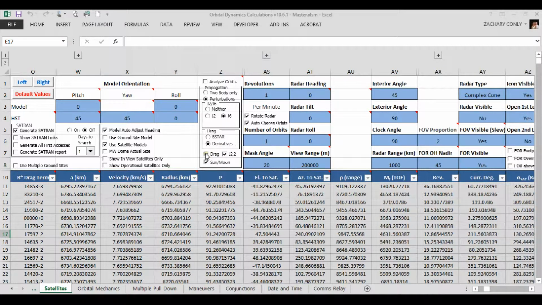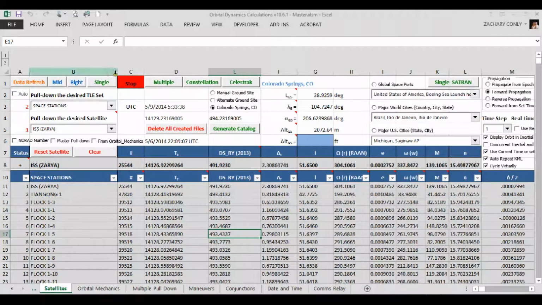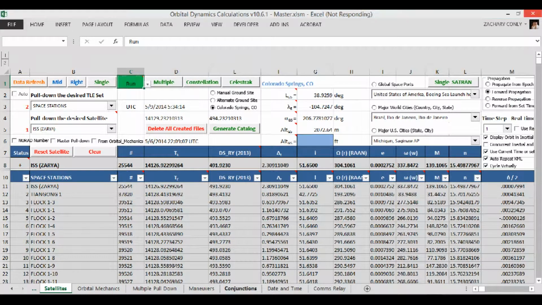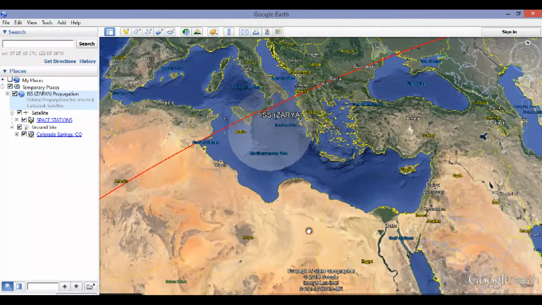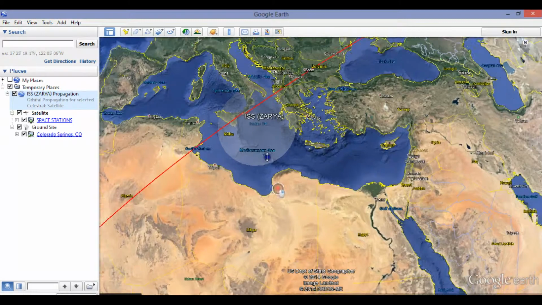If drag is unchecked, it won't include drag calculations at all. It also includes J22 effect and third body effects, specifically the sun and the moon. So we're going to go back here and click run and hit single again, and once it generates it and gets moving, we'll go back, revert, and there we go. That's where the ISS is right now, right off the boot of Italy.